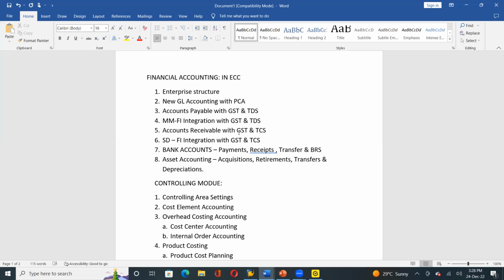And in the market also, you can get 80% FI consultants, but hardly 12 to 15% CO consultants. There is a very big scarcity of CO consultants in the market. That's the reason I'll stress more.